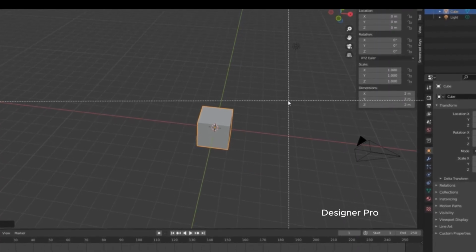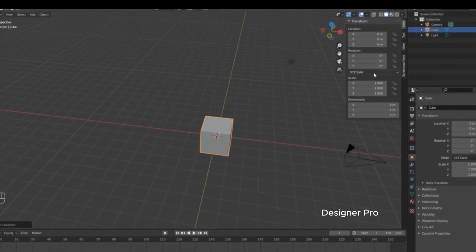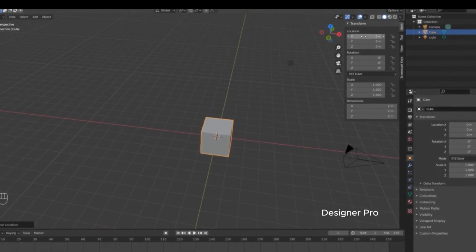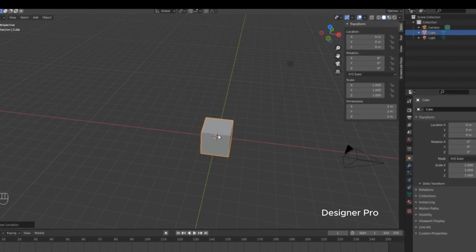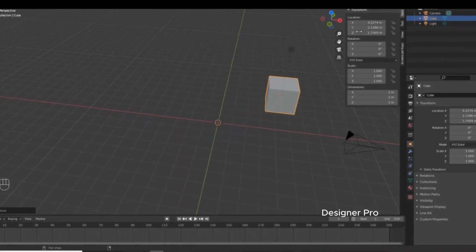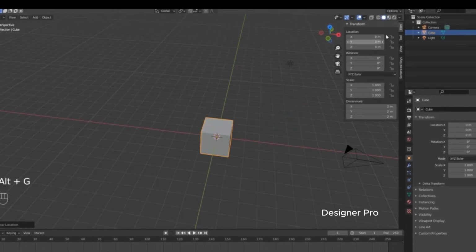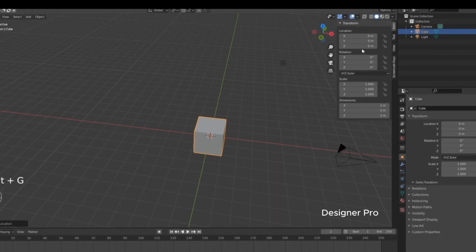Now, there is another way to do it. If you hit the N key, you can see that over here we have the transform properties or toolbox. And over here we can see we have a location, rotation, and scale. So when we grab it, for example, if we hit G, we could see that these values are moving right here. So now those values are there if we confirm it. And if we hit Alt-G, you can see that these values are reset back to 0.